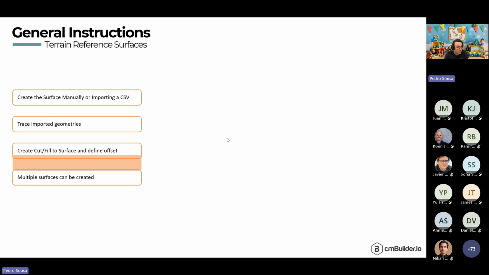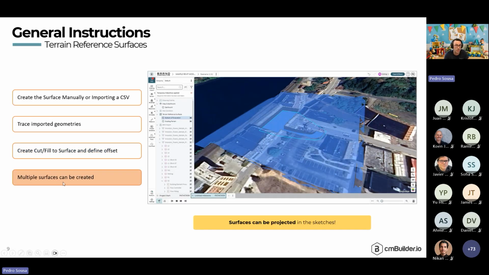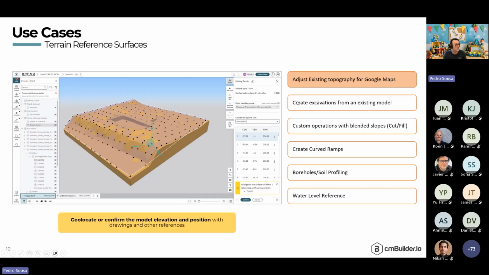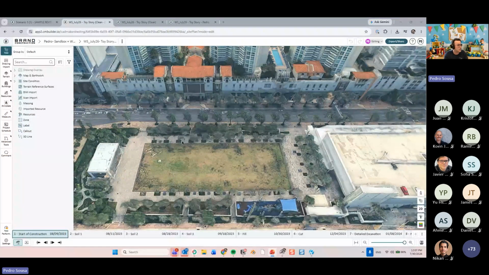And you can also create multiple of these surfaces and use them in your project for several different reasons, right? One very interesting thing that I'm going to be using today as well is that once you create these surfaces, you can project their shape into your sketch. I'll show you how to use that. Okay, so let's go ahead and jump into this.